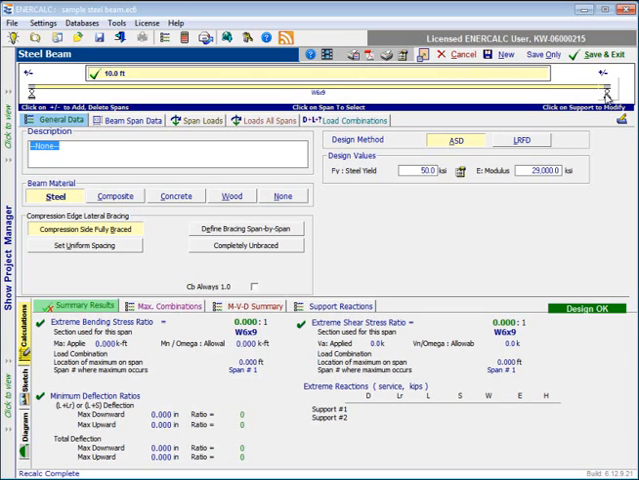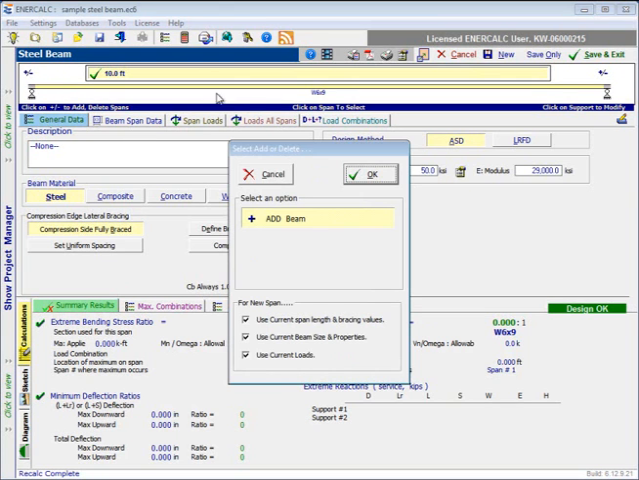And if I hover over a support, I can see that it appears as a little icon, and we get a little pop-up help text that tells us what kind of support we currently have. So what I'd like to do first is show you how you can add a cantilever at the left end. What I'll do is use the plus and minus icon at the left, and I'll click that, and up comes the select add or delete dialog.